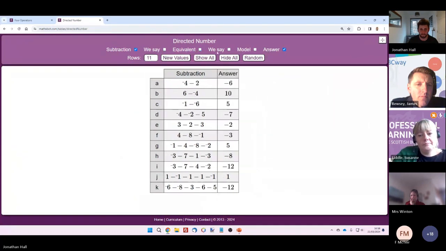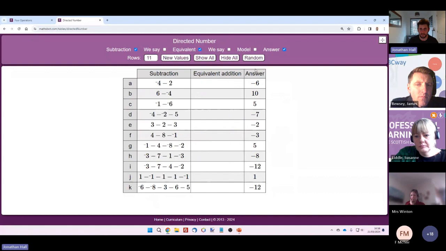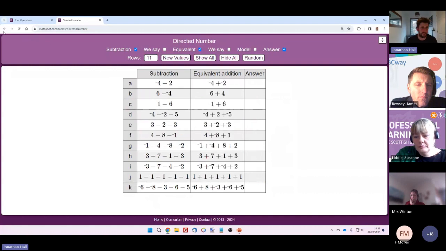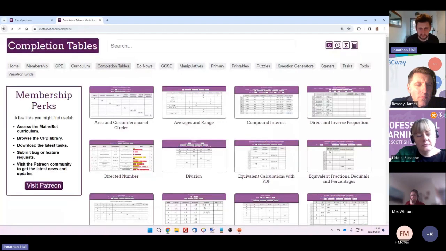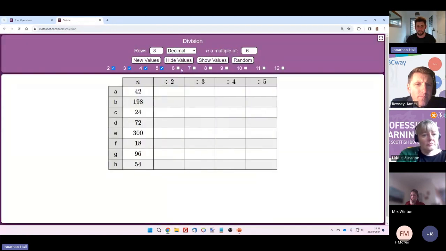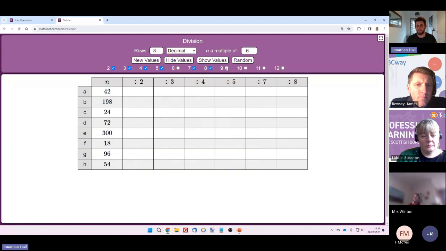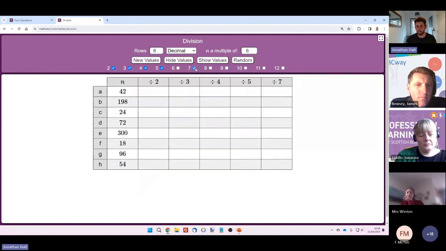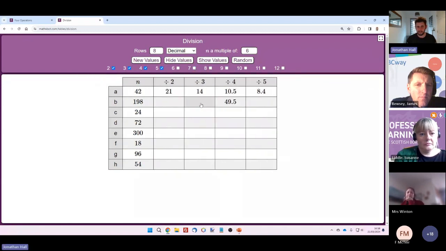Can you just answer all those for me by writing them as additions? So yeah, you'll find that's the case on a lot of these. You can toggle off the ones that you no longer want. So like dividing by whatever, just get rid of the ones that you don't want to divide by. So there's just a simple division resource as well. So it's loads of practice.